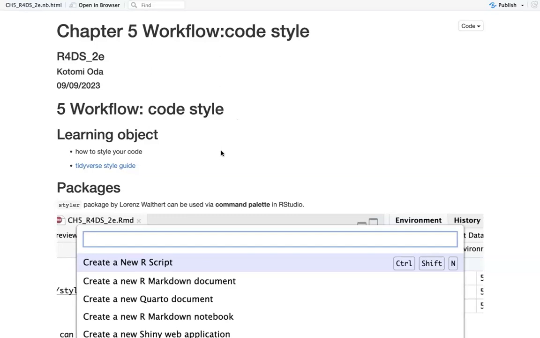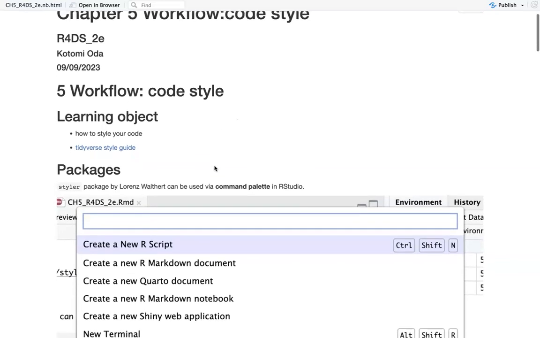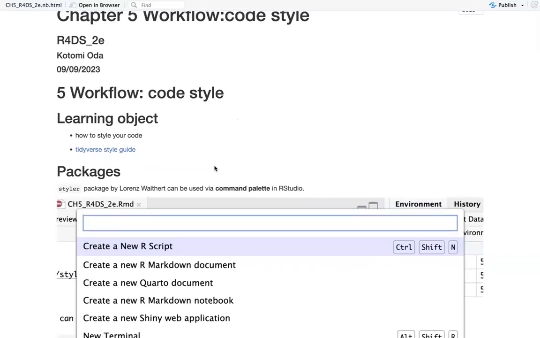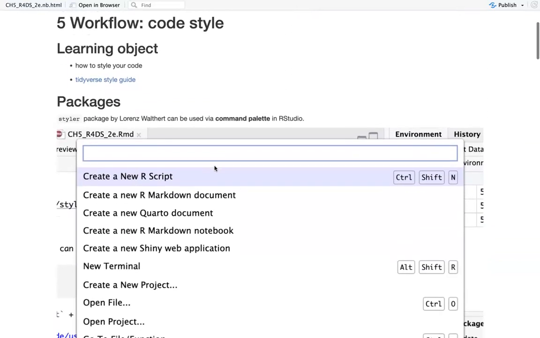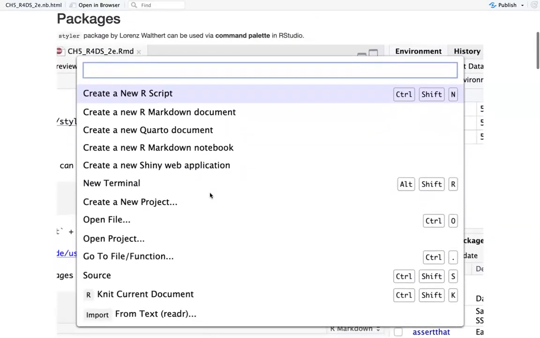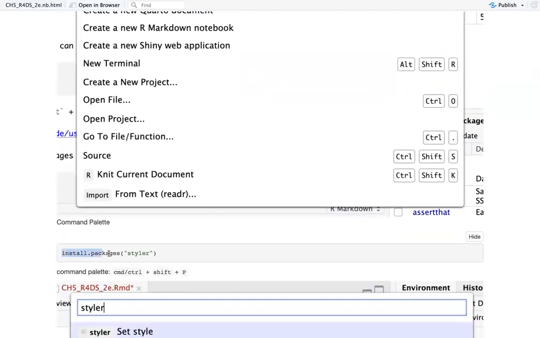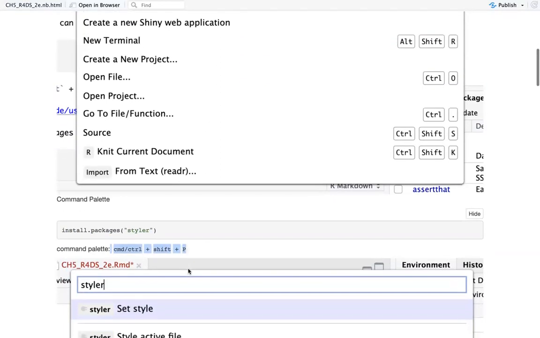And first, let's talk about a package. There's a package called styler, and we can use it in RStudio's command palette. And the command palette looks something like this. This lets us use any built-in command in RStudio and many additional ones provided by packages. What we want to do here in order to use styler in the command palette is to first install the package styler and open the command palette. You can use this shortcut: Command, Control, and Shift P. And then if you type styler, you will be able to use all the shortcuts offered by styler.